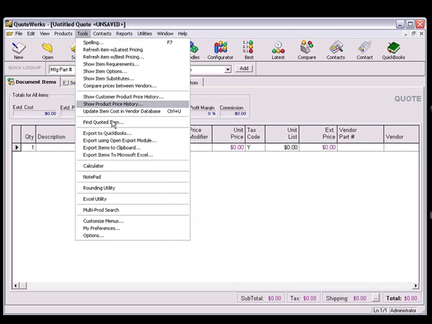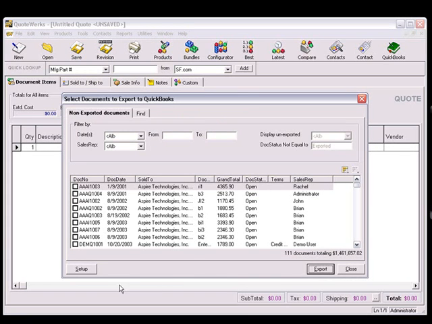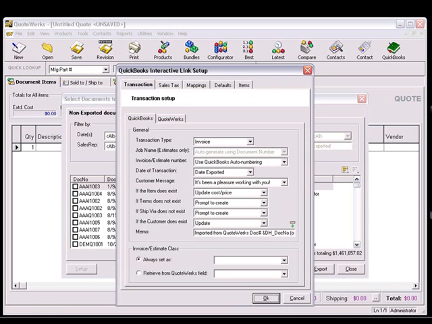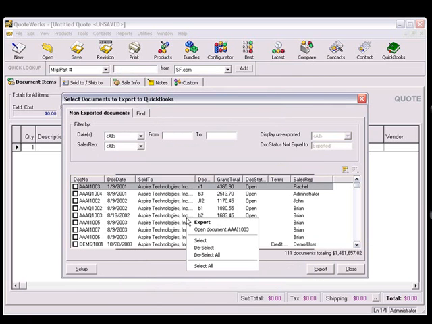Select the Tools, Export to QuickBooks menu to export the quote to QuickBooks. There are many export options that can be set, giving you a great deal of control over the export process. Quotes, orders, and invoices can be exported to QuickBooks as invoices, estimates, or sales orders in batches. Right-click and click on Select All to mark all of the documents in the window as ready for export.